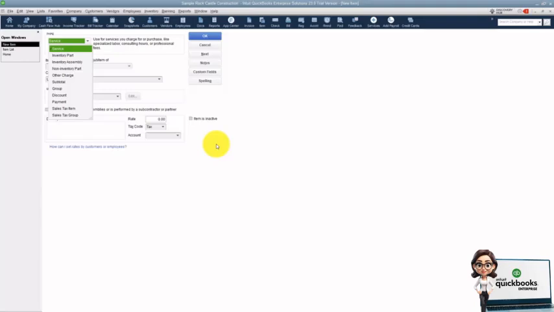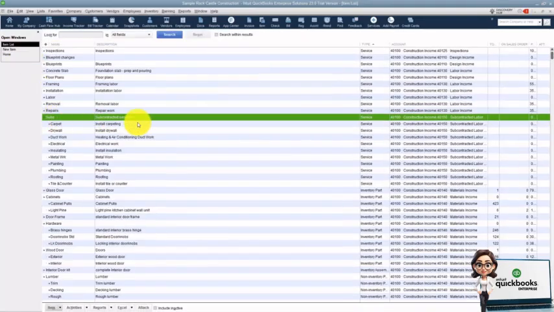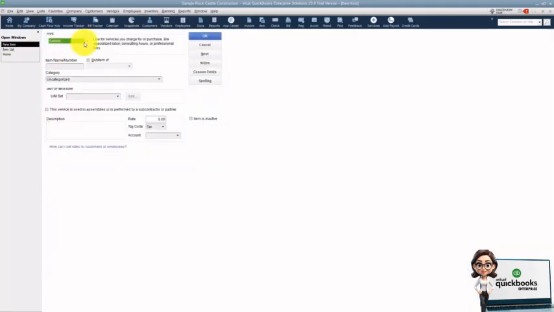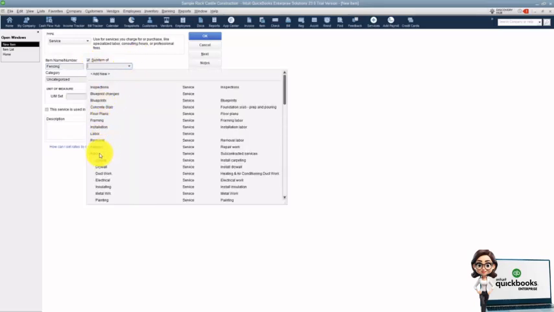Items have to be the same type as the parent, and what I mean by that is if you look at subs, the type is service. Any of these sub items have to be service also. I'll make sure the type is service, and I'm going to put in the item name. We're going to call this fencing. It is a sub item of subs.